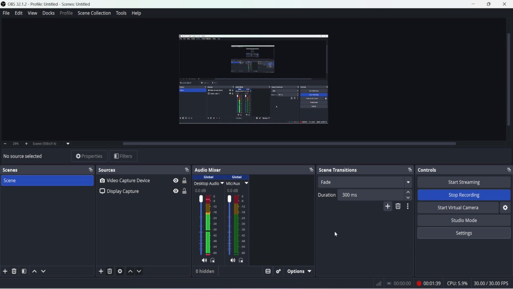That's all it takes to restore OBS Studio settings on Windows 11.